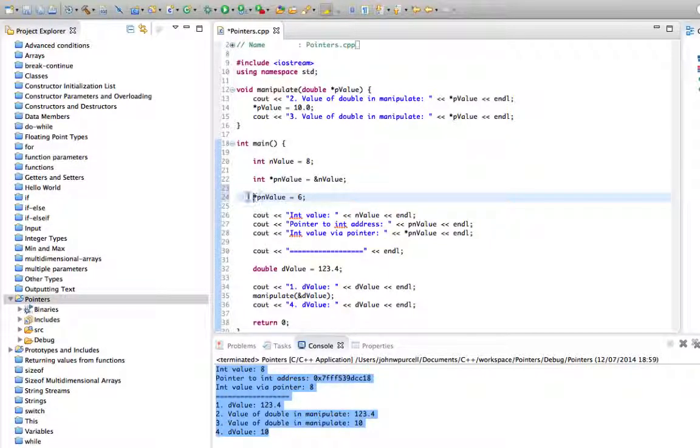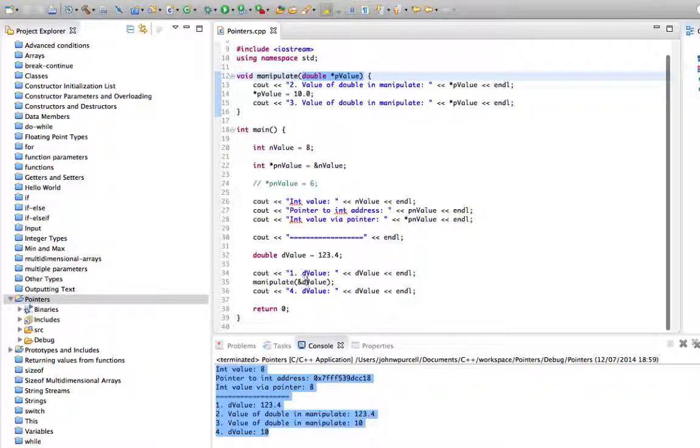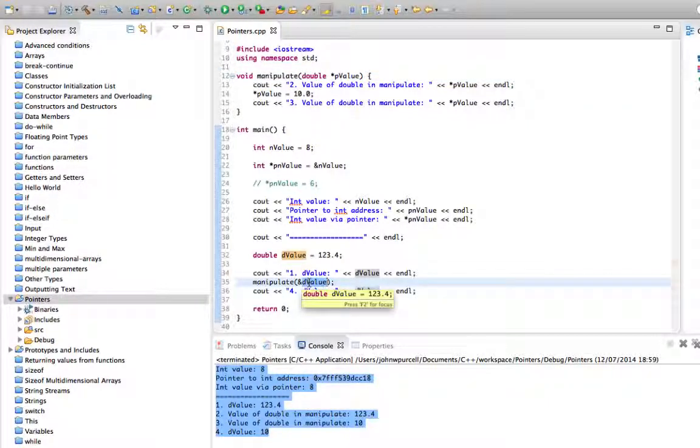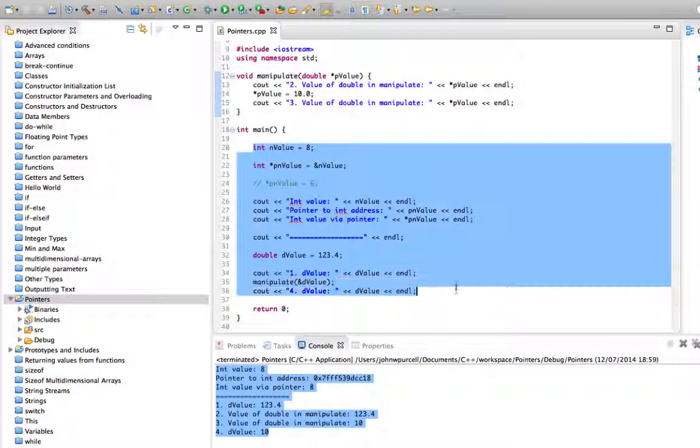We could say star pn value equals some int, like that. Try doing that sort of thing, dereferencing the pointer, and then declare a function that takes a pointer as its parameter, and try passing the address of one of your values in your function to that function. Try changing it in the function and see what you get afterwards. So try to do all this, and try to do as much from memory as possible, but you're almost certainly going to have to refer back to this to remember it, but try to look at it as little as possible and see how far you can get.